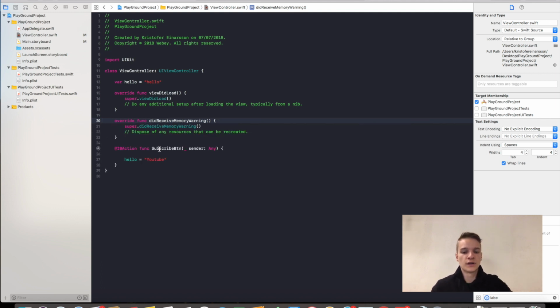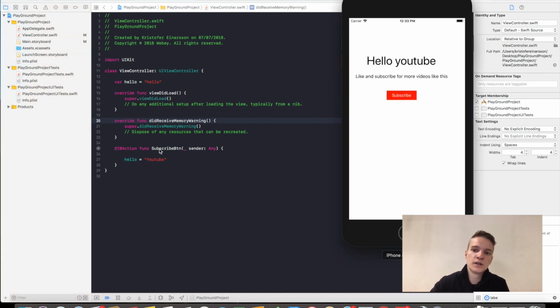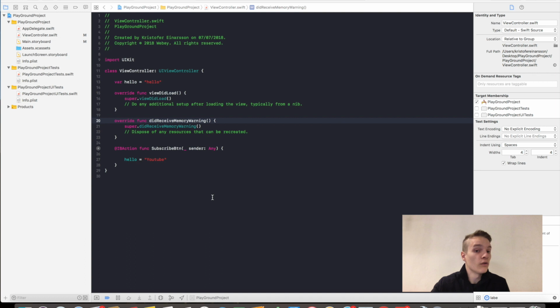Another shortcut, which I also use a lot, is Command R. This one will compile and run your application and show it in the simulator like this. Also really helpful, so you don't have to go up here every single time and press play.